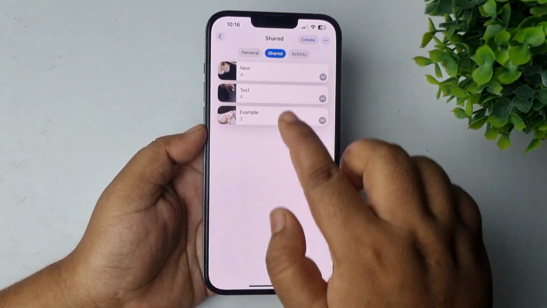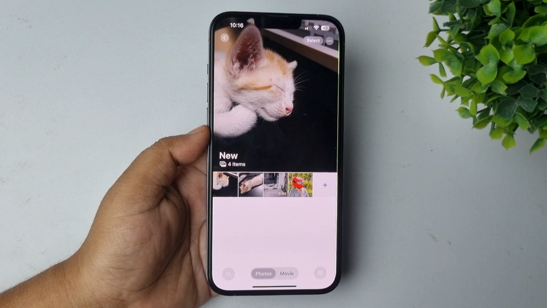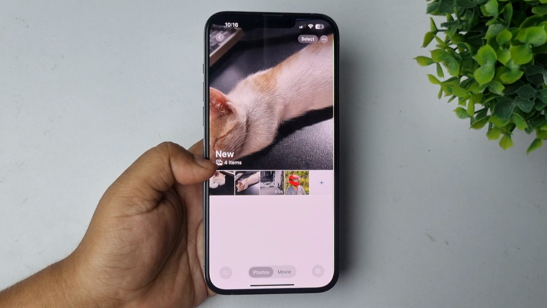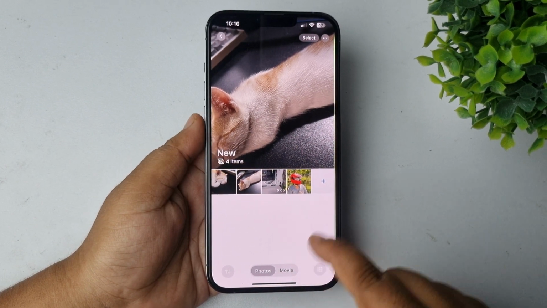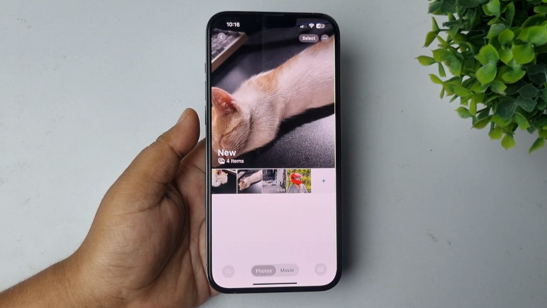Now just open the shared album, tap on this plus icon to add more items, and your added participants will be able to view these photos in this shared album.